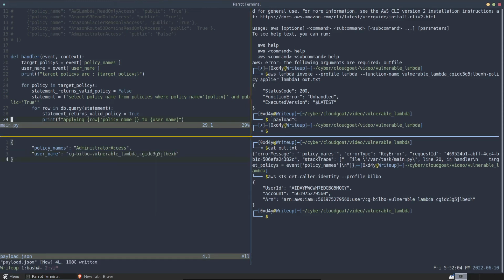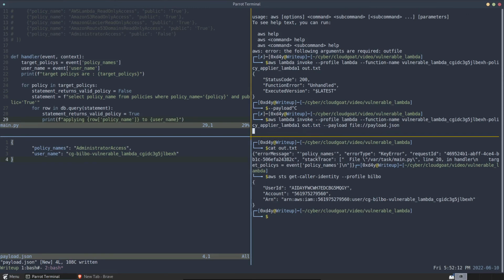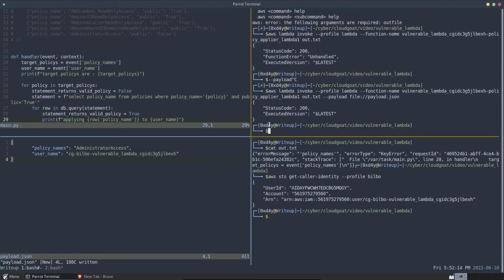Okay, let's put this in and see what happens. So payload, our file, which is payload.json, and let's see. This time it didn't error out because we actually put a payload in. So let's cat that. It says A is not an approved policy. Please only choose from approved policies and don't cheat.